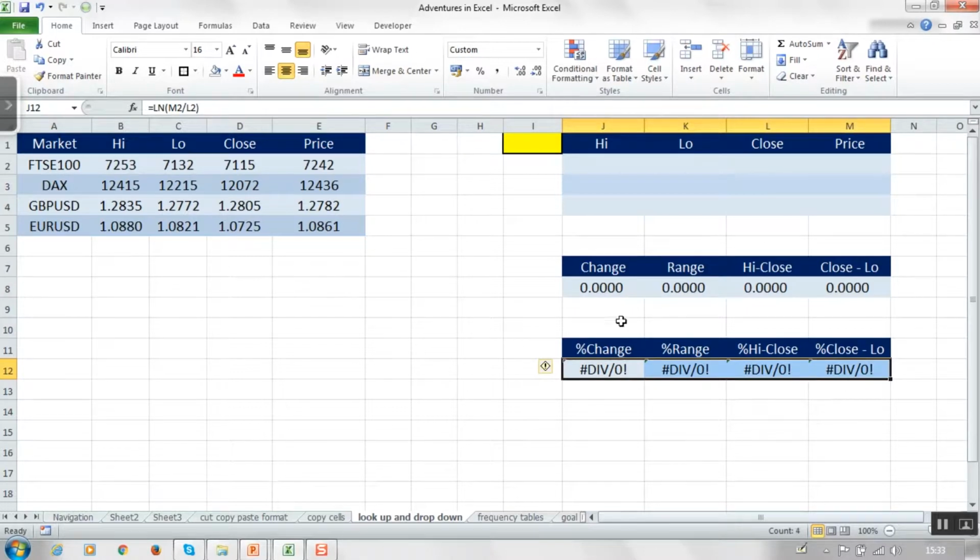Now, I've set the spreadsheet up so that it gives me the change in the price, the range, high, low, close, etc. in absolute terms, and over here in percentage terms. That's just for the purposes of the demonstration. You can obviously set up the spreadsheet to analyze the data in the way that you actually want.